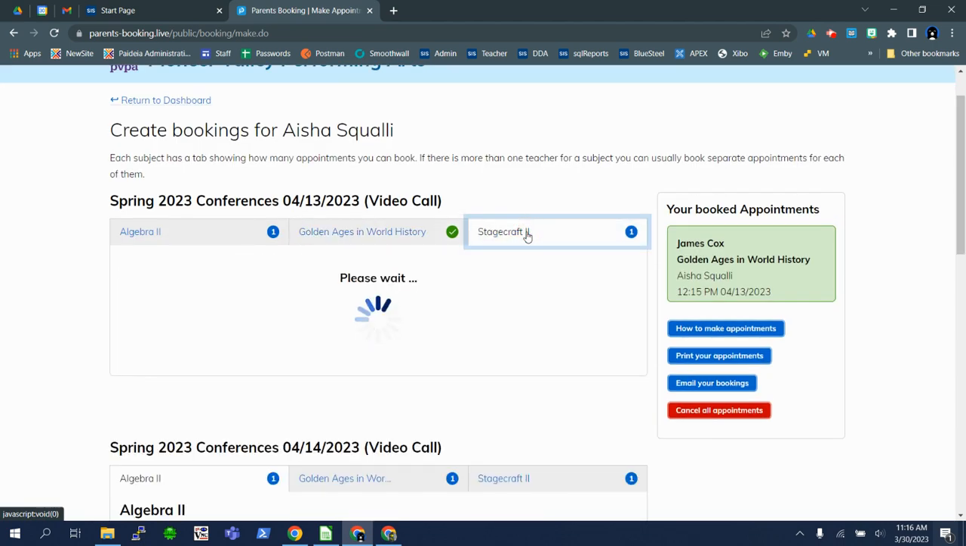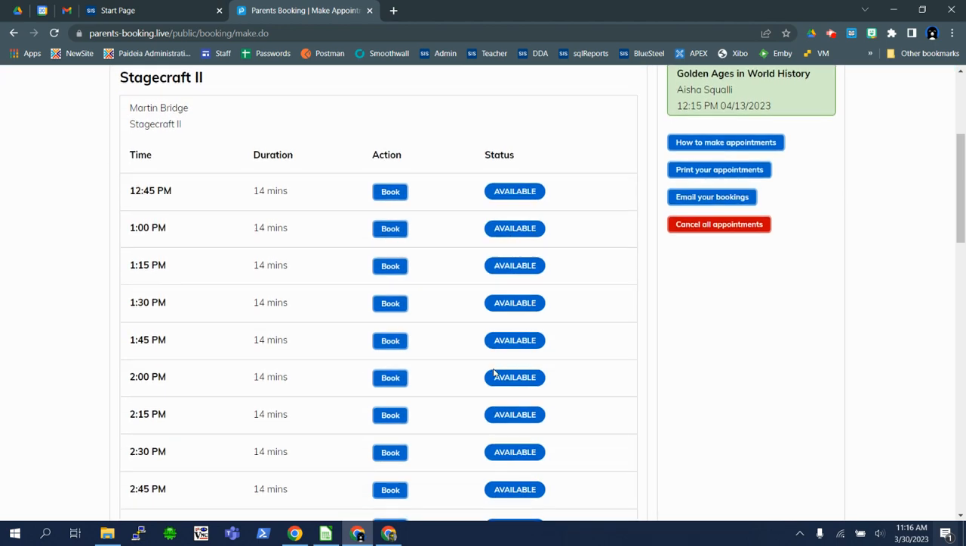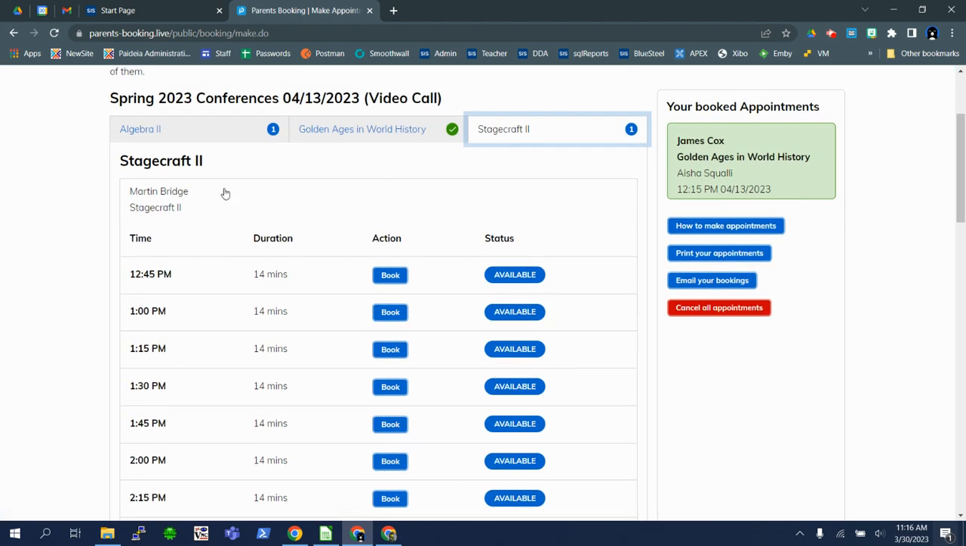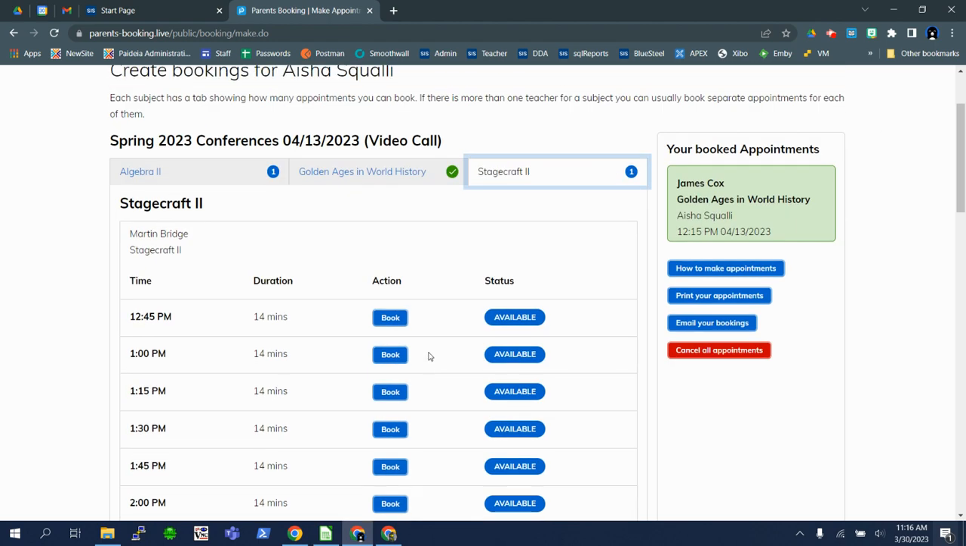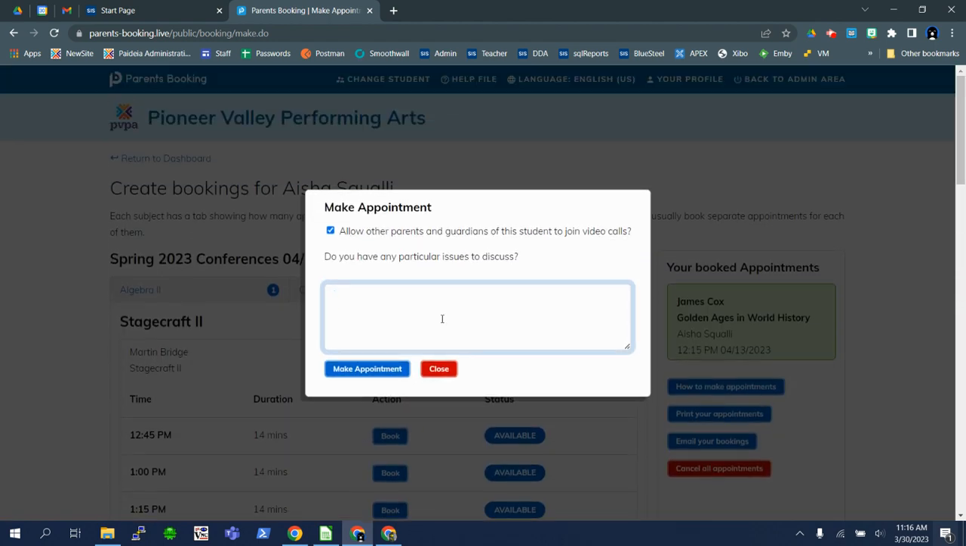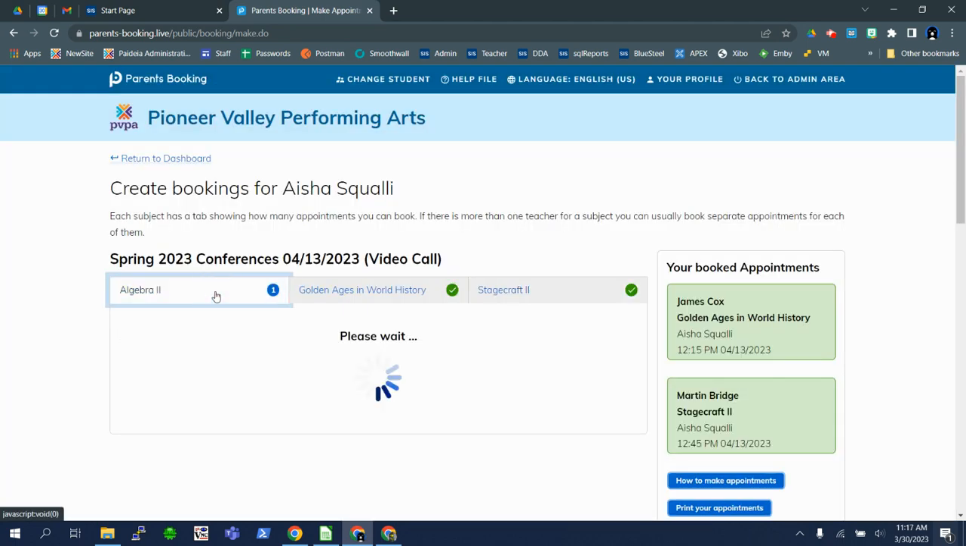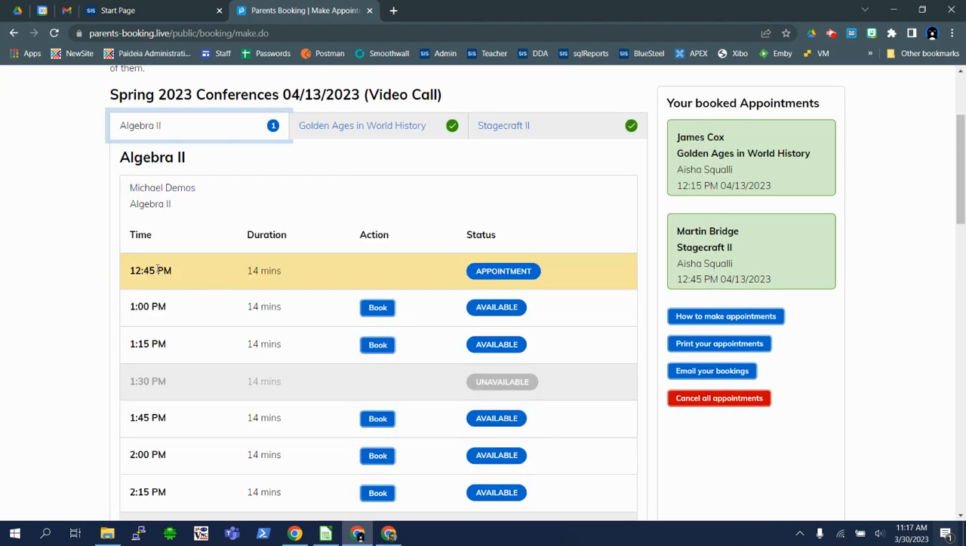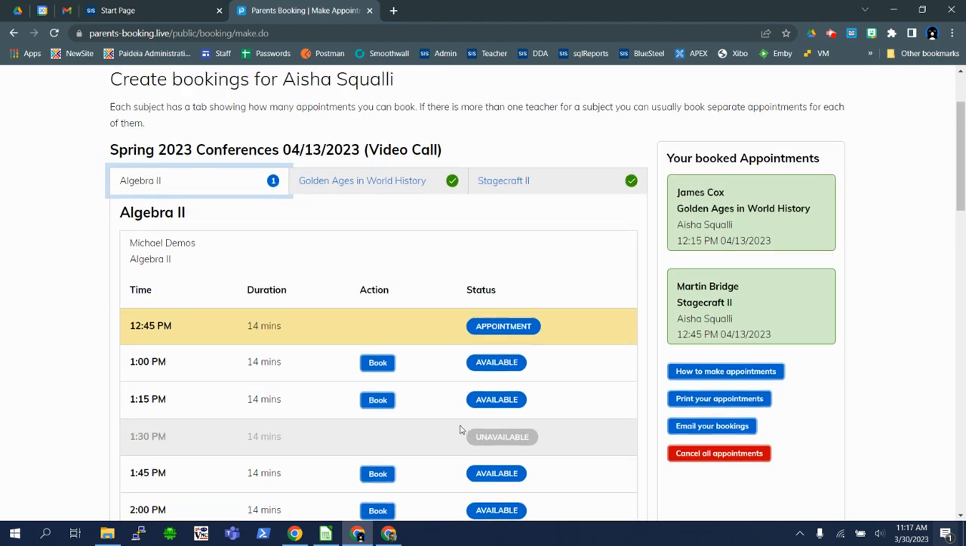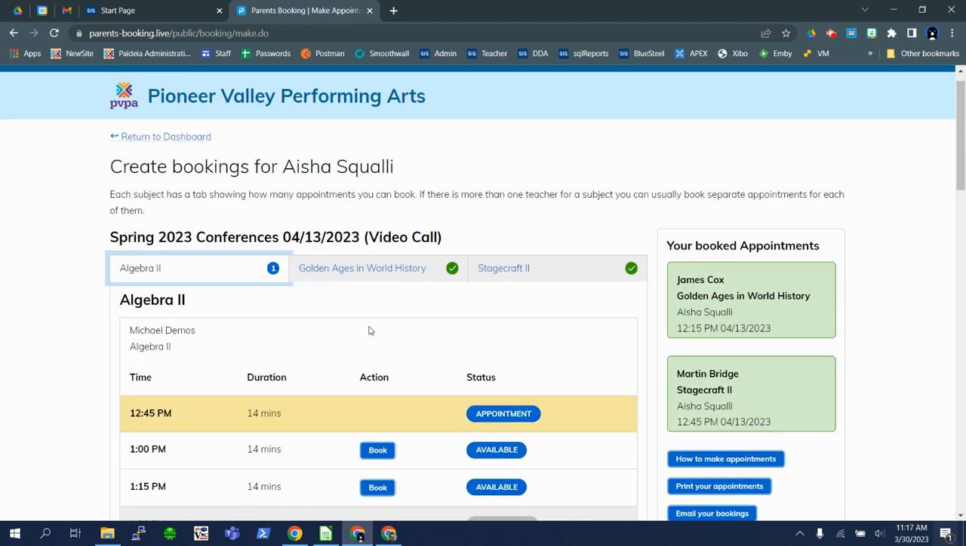So you can manually go through each of your students' classes and do this. So if we go to Stagecraft, I can see the times and so on. Okay, it will not let you book an appointment when you already have one booked. Let's try that. So if I book a 12:45 for Stagecraft 2, and then I go over to Algebra 2. Notice I can't do the 12:45 because I already have an appointment. So this status is saying what you have, that you've got an appointment here, that you're available here. Okay? So it will not let you double book.